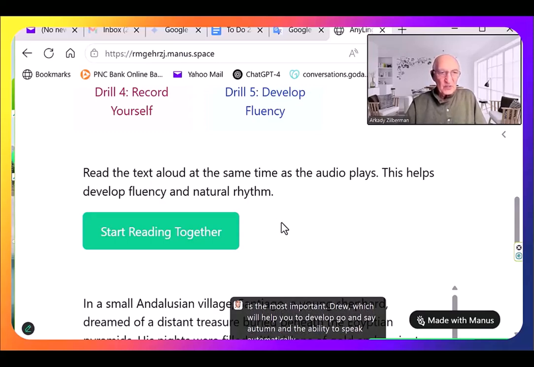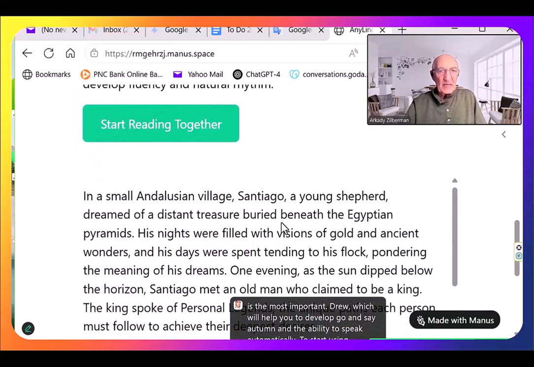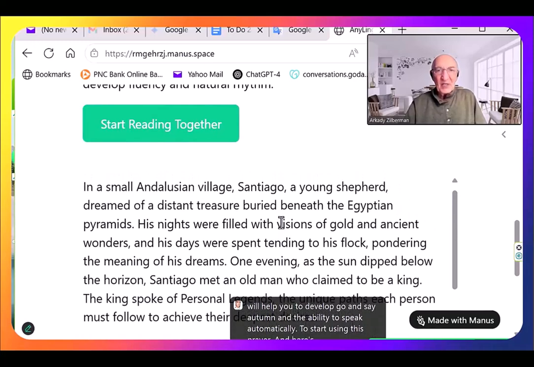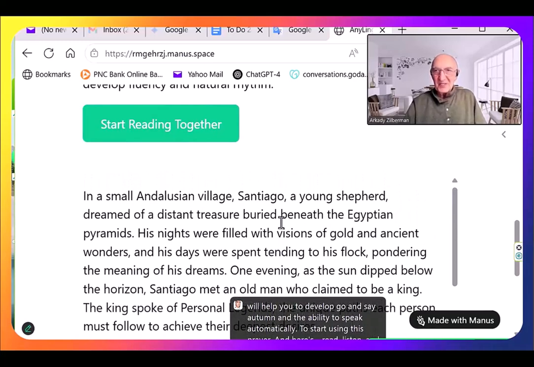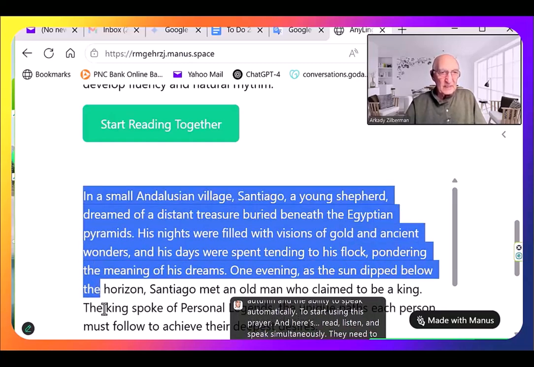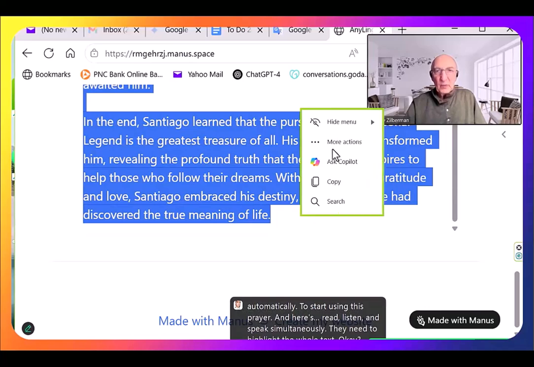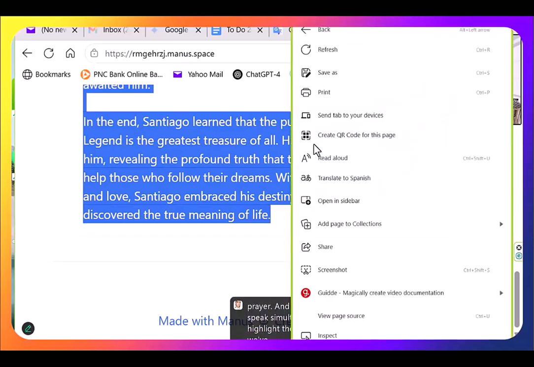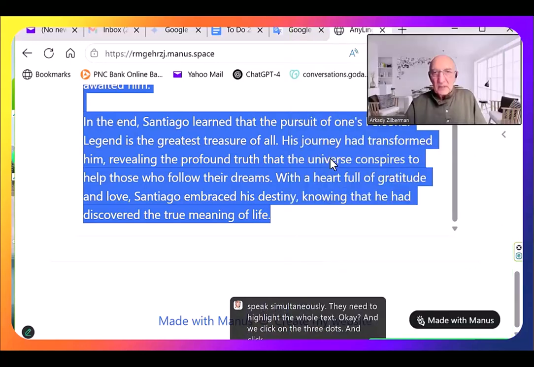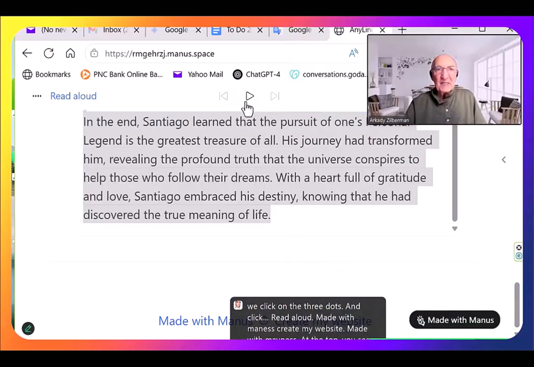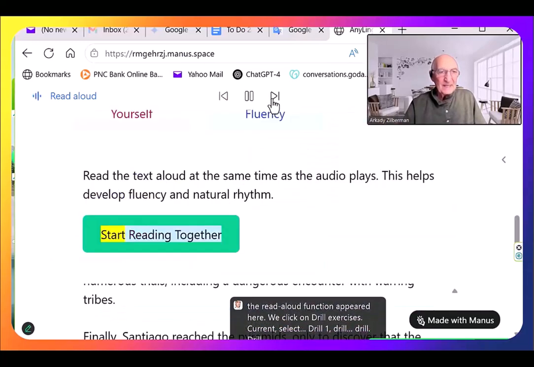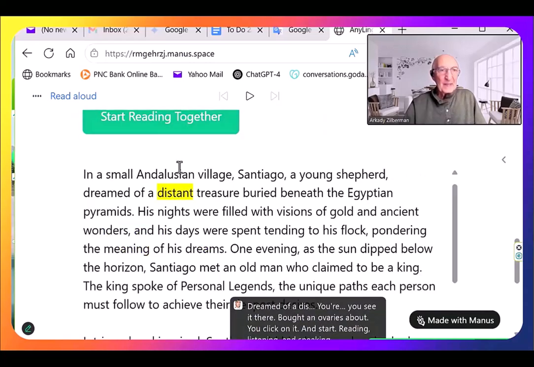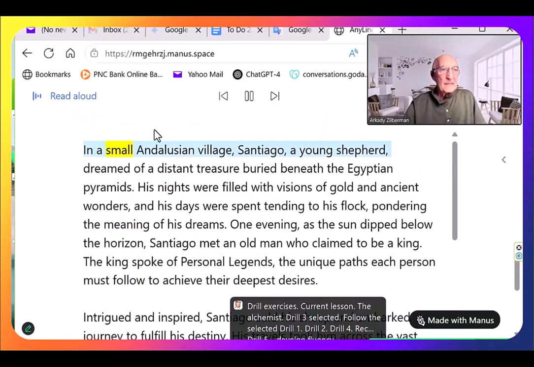To start using this drill, that is, read, listen, and speak simultaneously, we need to highlight the whole text. Then we click on 3 dots and click Read Aloud. The Read Aloud function appeared here. Let's start reading together.